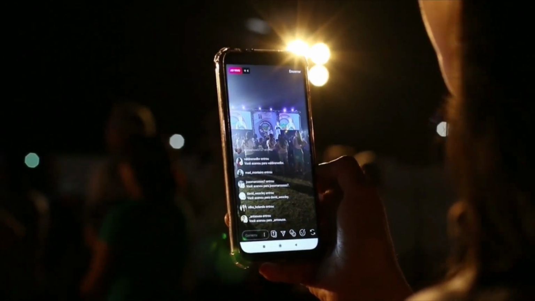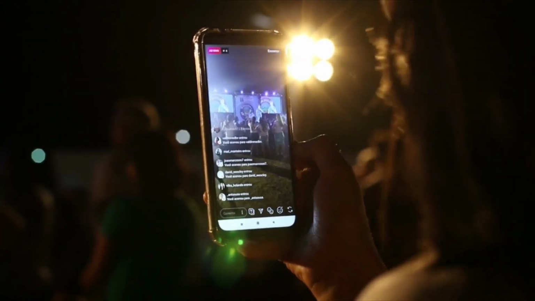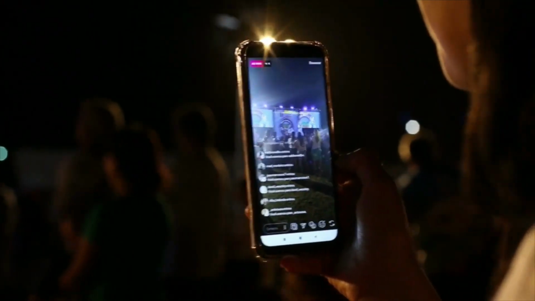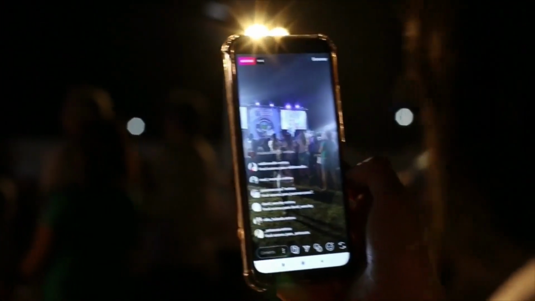9. Adjust your privacy settings and choose who can see your posts. 10. Enjoy your Instagram experience.